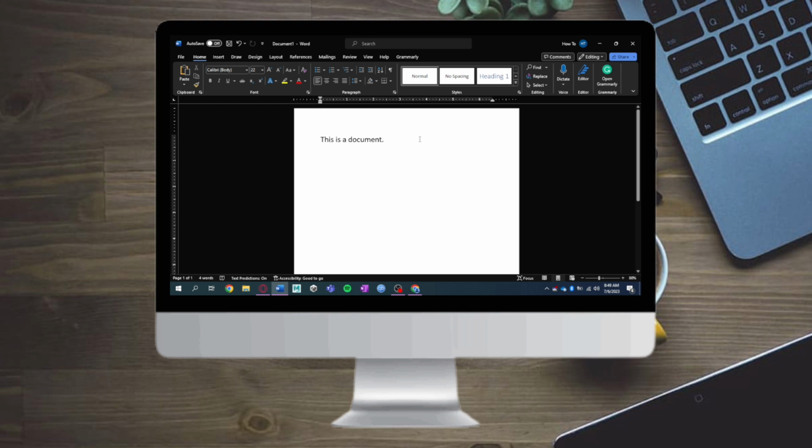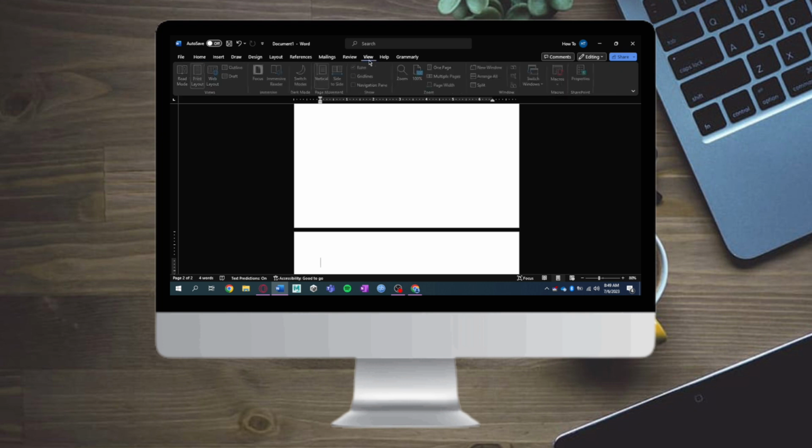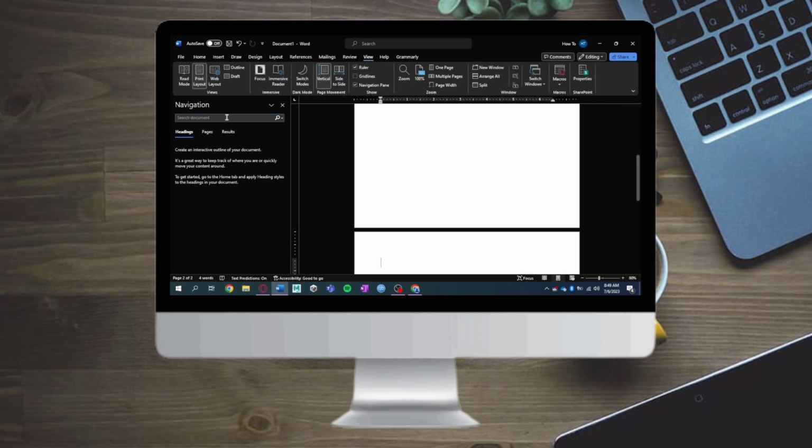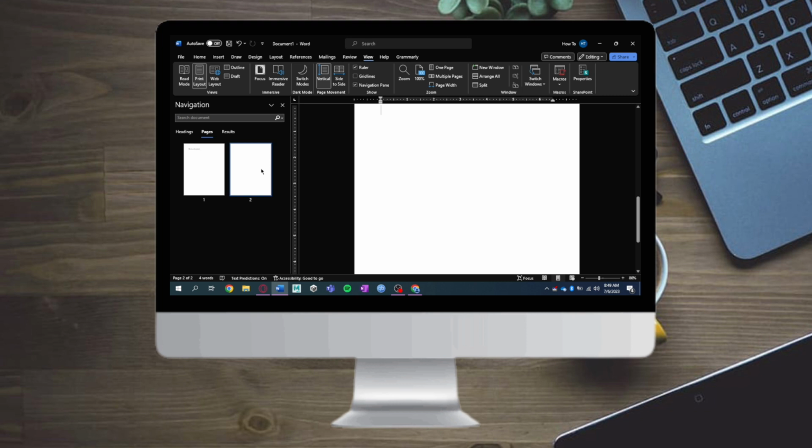So the next thing that you can do, which is the last thing, is to head over to view. Then from in there, click on navigation pane, and you will see here your navigation. Click on pages right here, and you can see that there's 2 pages. So what you can do is to just click on the second page and click on the delete or backspace button again. So let's try to click and delete it, and as you can see it has been deleted. So that's the whole process.